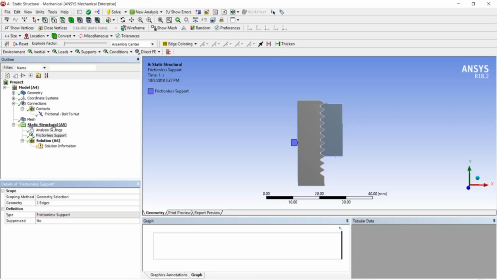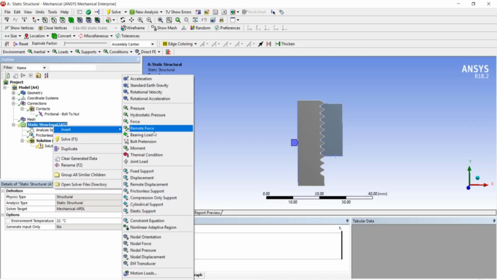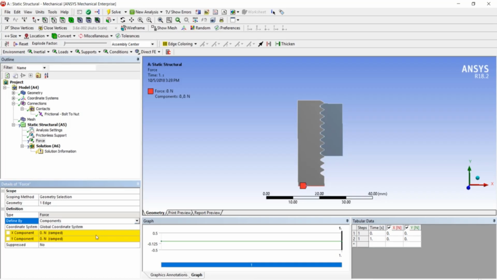And once I have applied this frictionless support, then I need to apply the force. So for that purpose, I am going to right click on the static structural, say insert, and in the insert I am going to select force. Once I select this force, I am going to select this particular edge and apply, and instead of going for vector, I am going to select the component system. In the component system I am going to give it minus 10,000 newtons. Because it was given 10 kilonewtons of pre-tension, I am going to give some 10,000 newtons. So once I have entered that value, see, it is going to drag it like this towards the downside.